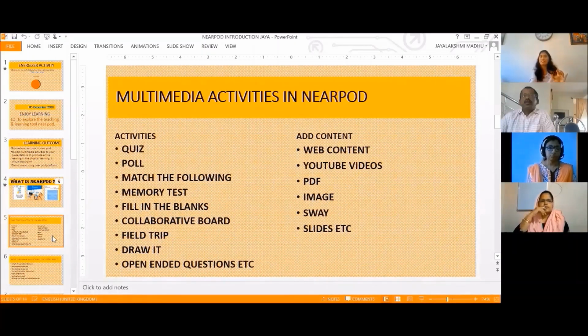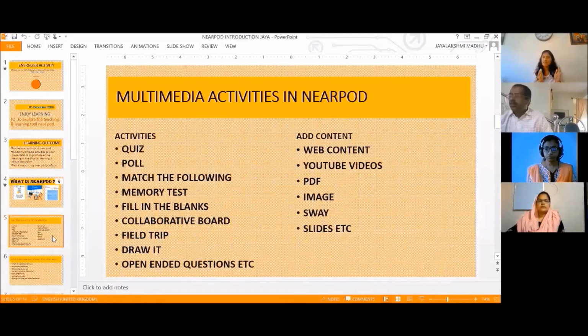Multimedia activities are a set of activities that we are going to include in the Nearpod platform. Okay, so we can divide these multimedia activities into two aspects. One is activities and another one is add content. See, the activities are something where we are adding the activities in our PPT. We will upload our PPT in the Nearpod platform and we will be adding the activities.